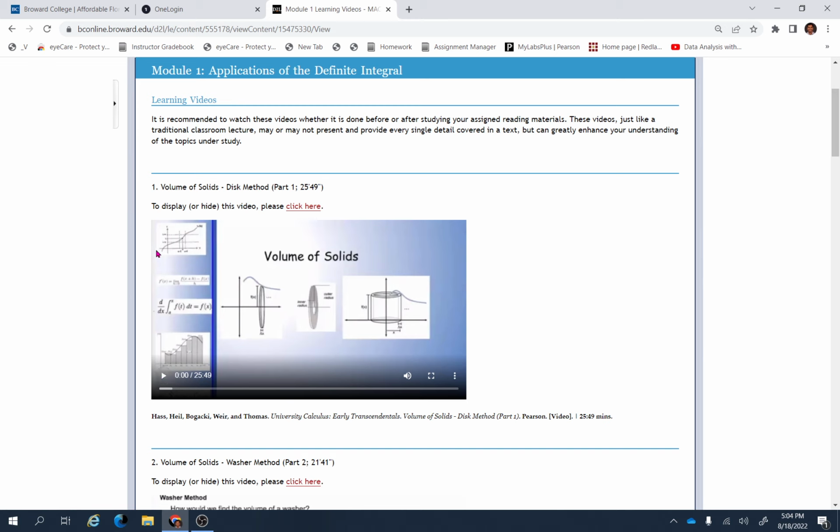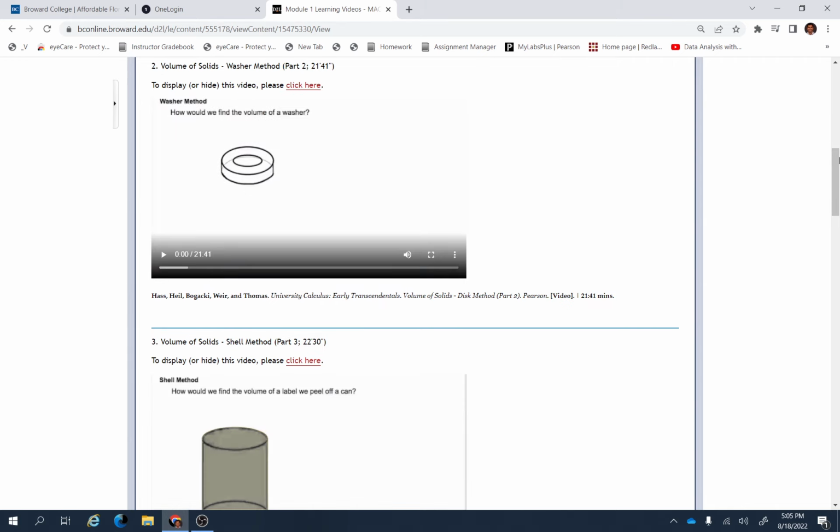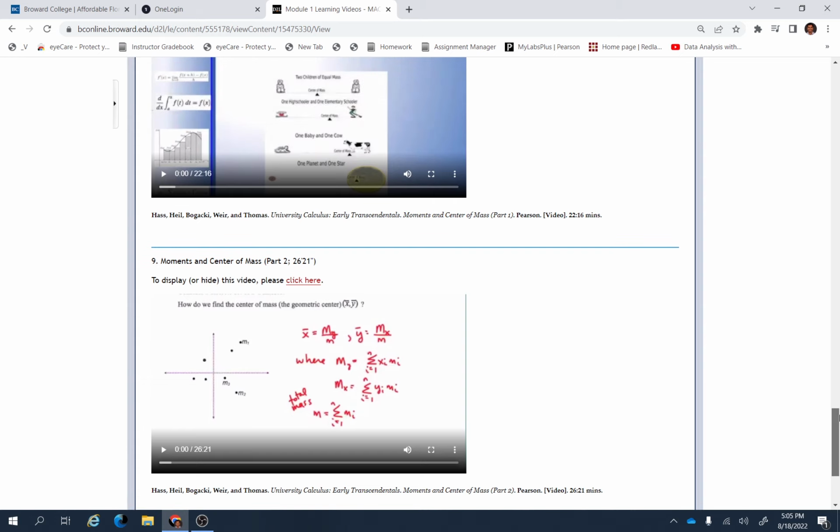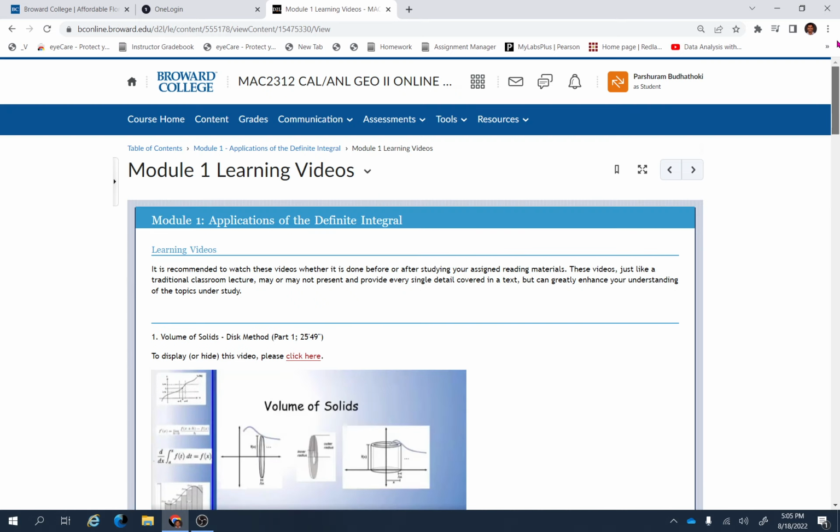So for example, volume of solid using the disk method can be found. If you want to learn that, which is section 6.1, then you can watch this video, which is 25 minutes 49 seconds. While watching the video, my suggestion to you is to grab a pen and paper and work each problem you can see in this video. These are the lecture videos for you. So you don't have to finish all the videos in one sitting.